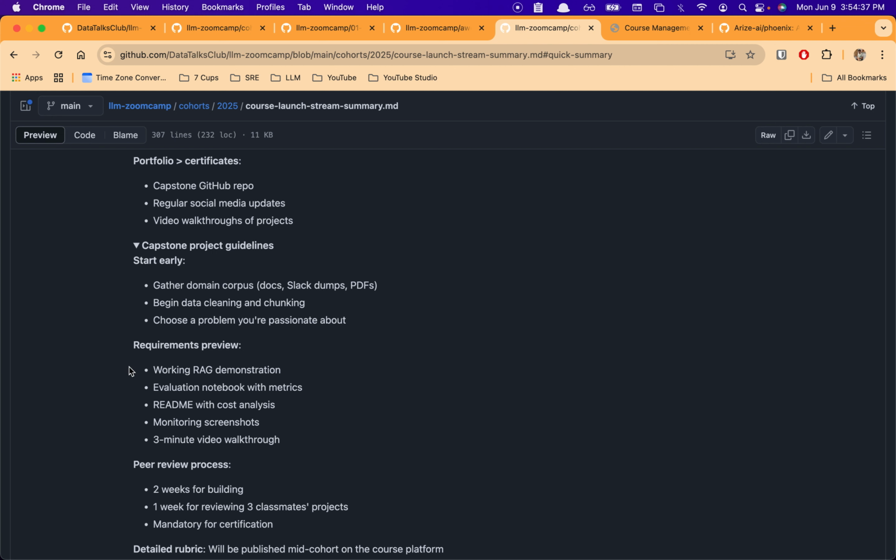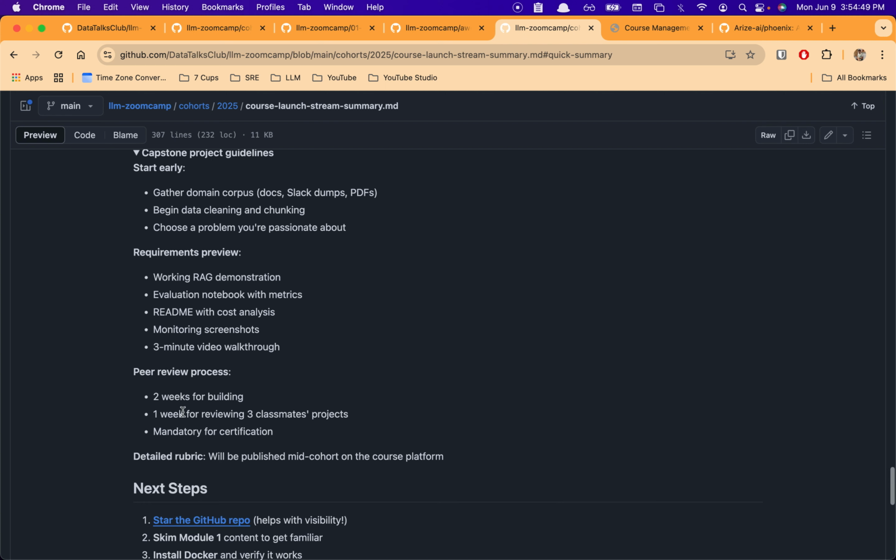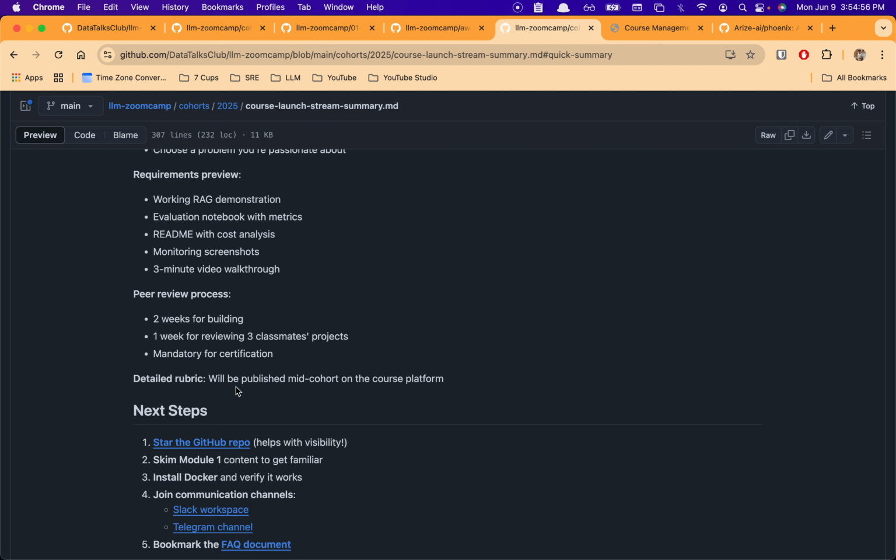So yeah, requirements preview: working RAG demonstration, evaluation notebook with metrics, README with cost analysis, monitoring screenshots, 3-minute video walkthrough. Peer review process: 2 weeks for building, 1 week for reviewing 3 classmates' projects, mandatory for certification, will be published mid cohort on the cross platform. So rubric.